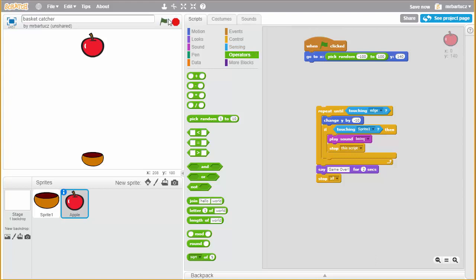So let's try that and see what happens. So you can see every time I hit the green arrow, it's a little bit different place. It's not always in the middle. We could actually probably even make that bigger. Let's go negative 200 to 200 and see what happens. There we go. Now it's going a little bit all over the screen. You never know where it's going to fall from.